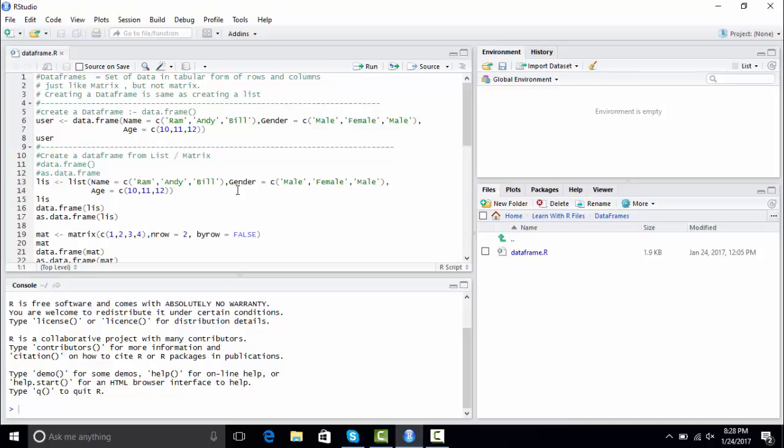A data frame represents a set of data with a number of rows and columns. It looks like a matrix, but its columns are not necessarily of the same type. We can also say that a data frame is nothing but a tabular form. Now we are going to create a data frame.